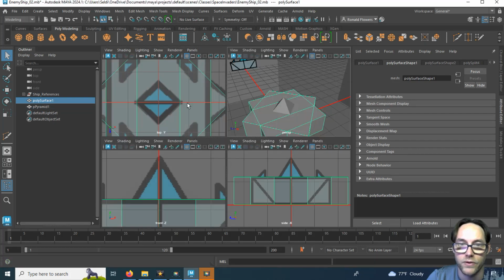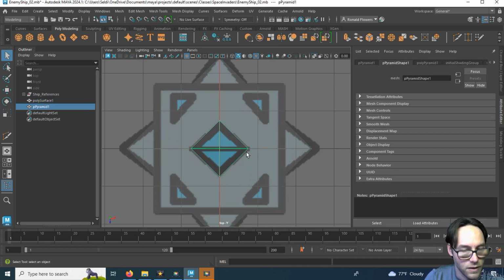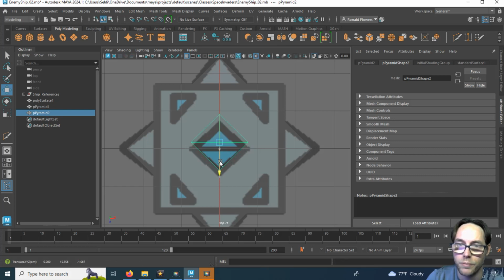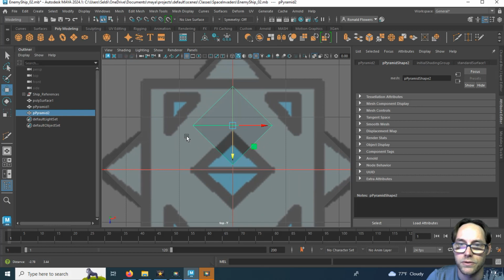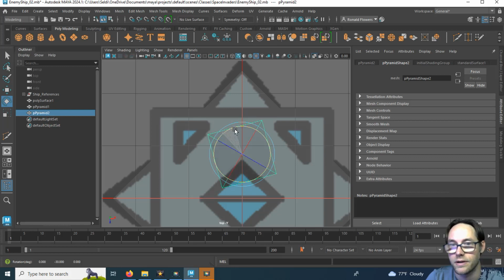So I'm going to go into my top view again. Let me select the pyramid here. I'm going to do Control D to duplicate. Now I have a new pyramid that I can move. And all I need to do is shape this to the correct position. So E for rotation, and then J to snap rotate. So about 45 degrees, that looks good.